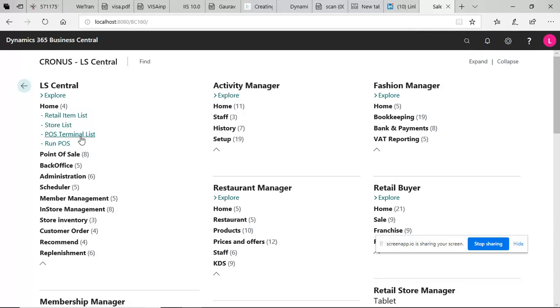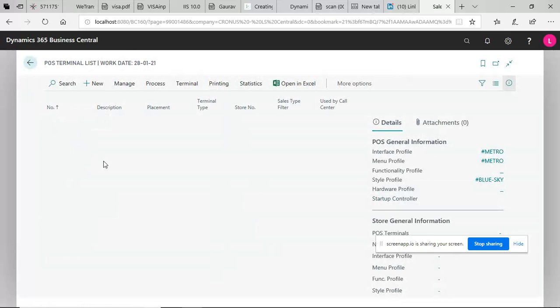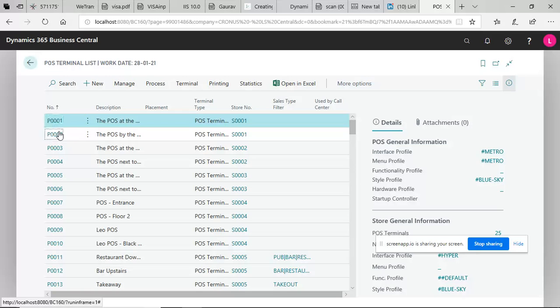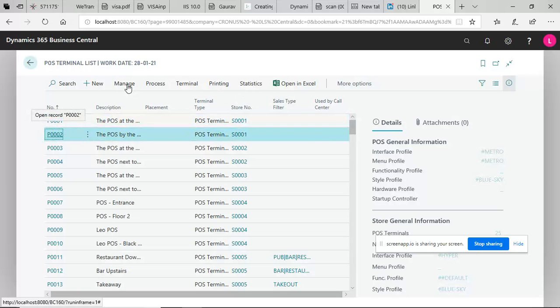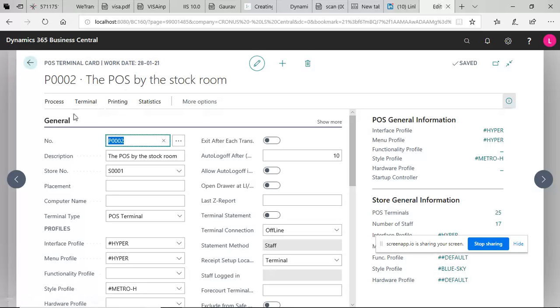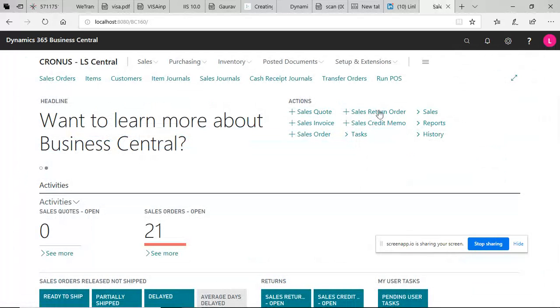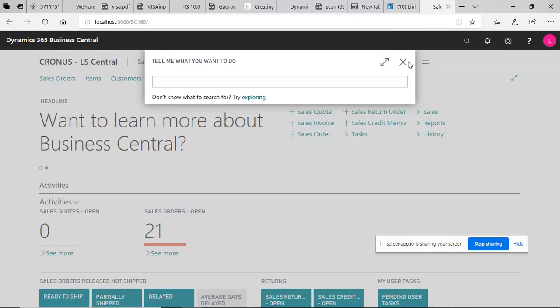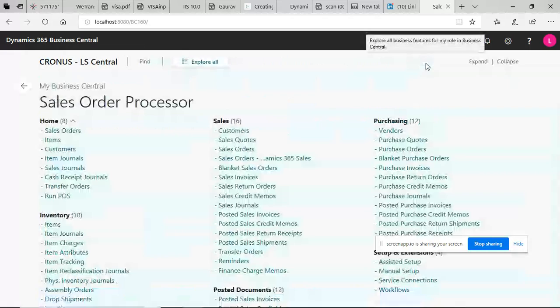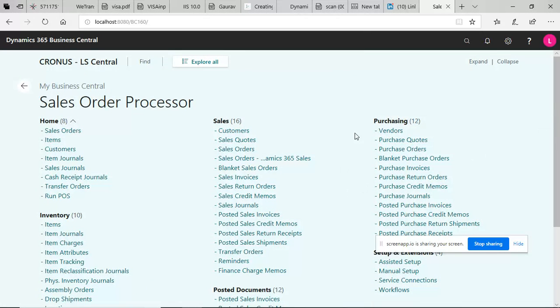First I'll click on the POS terminal list. These are the terminals. Okay, we'll go and, yeah, the speed is good. One more thing, I will first try to add this. Explore all.